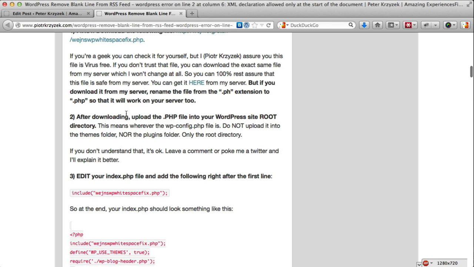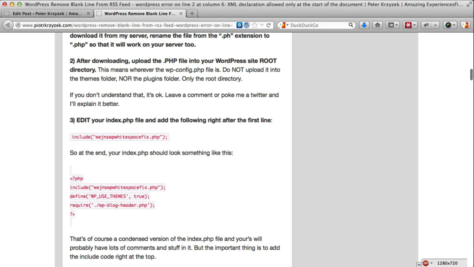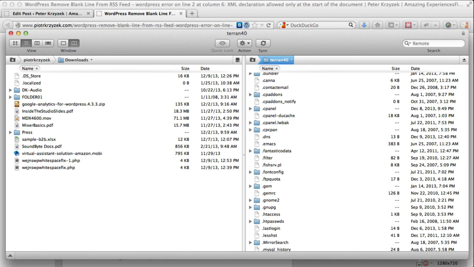You're going to need to put it in the WordPress root folder. That's what this step is. Now, what that means is you're not going to put it in the FTP root or the main directory. You're going to put it where WordPress is installed. So let me explain that a little bit visually. I think that'll help a lot of you.